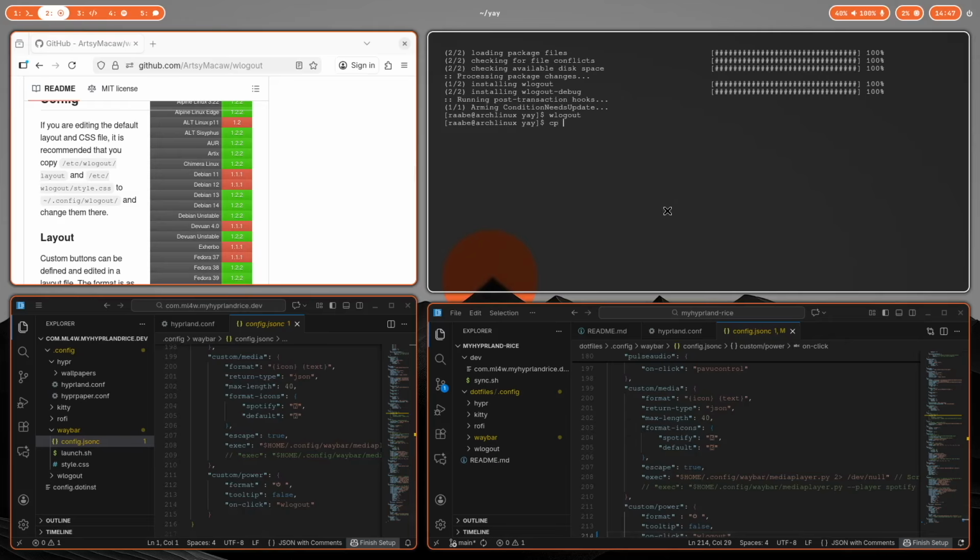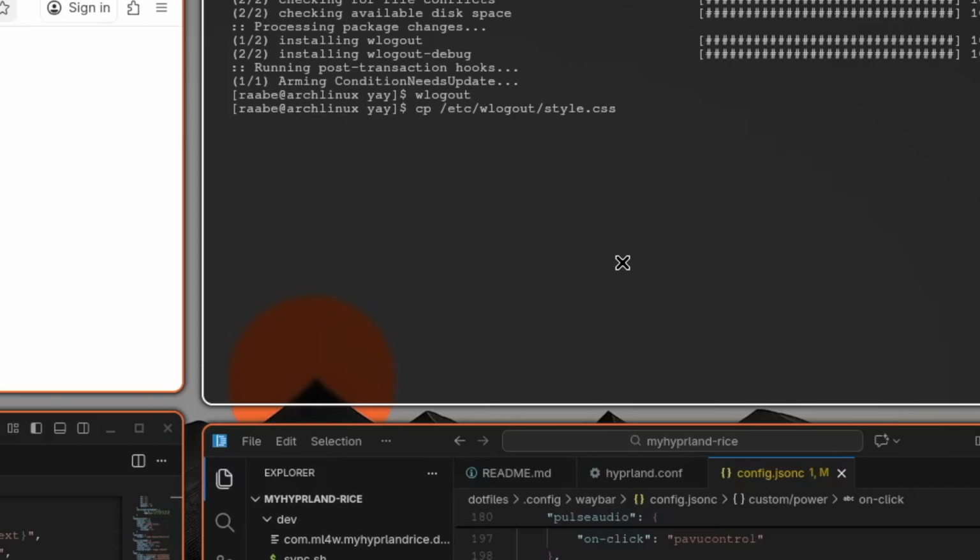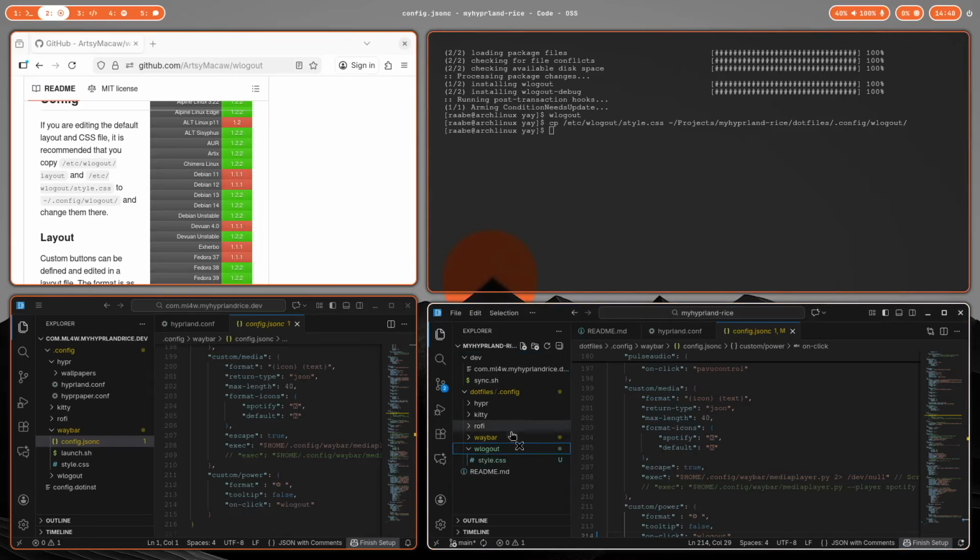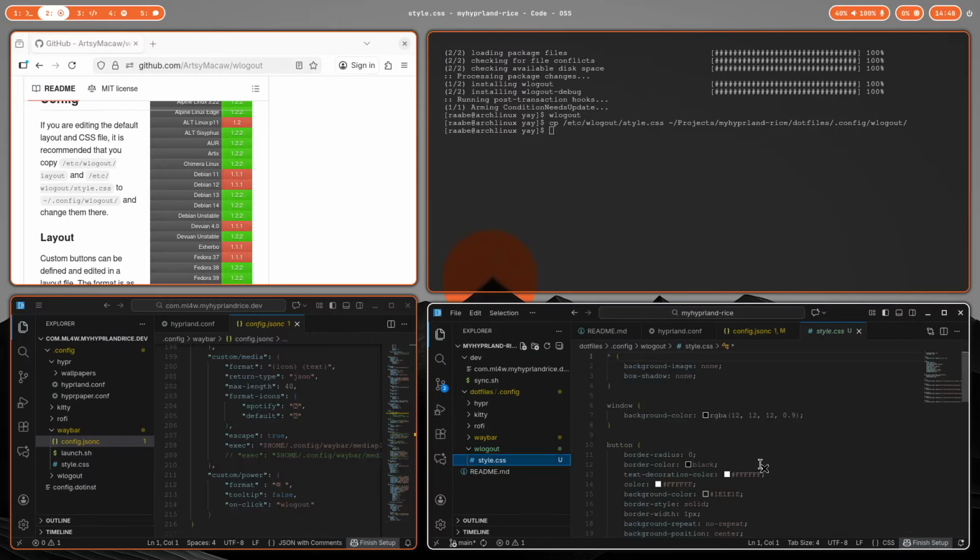So we copy /etc/wlogout/style.css into our project's folder, my Hyprland Rice, dotfiles, .config, wlogout. And now we should have here the style.css. Perfect. So if wlogout finds this file here in that folder, it will be used and not the standard configuration. And then we can work on that. Let's give it a try.